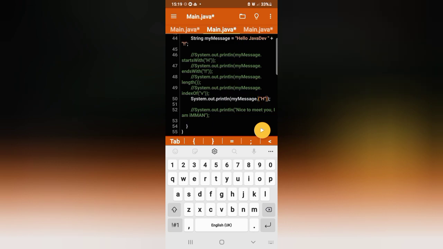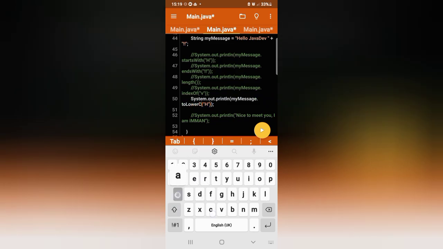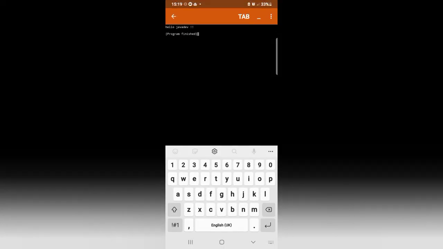So let's say toLowerCase. Let's move this part and let's run. I'm sure we can see it says hello Java dev with the double exclamation. It is in lowercase. We changed all the letters to lowercase.